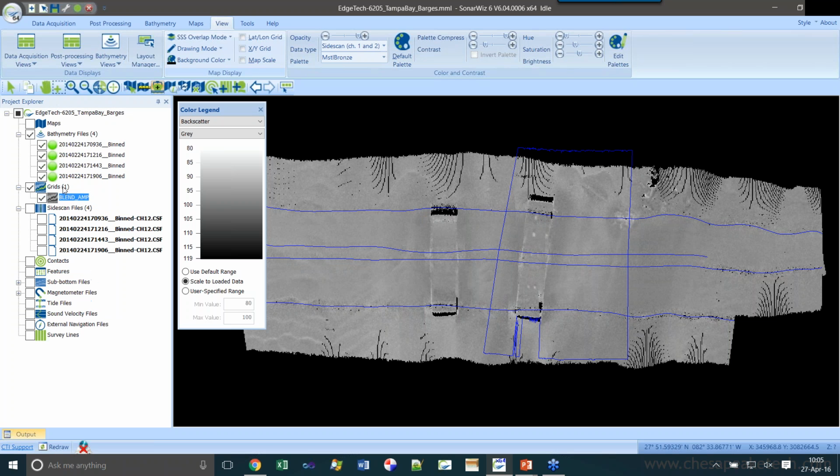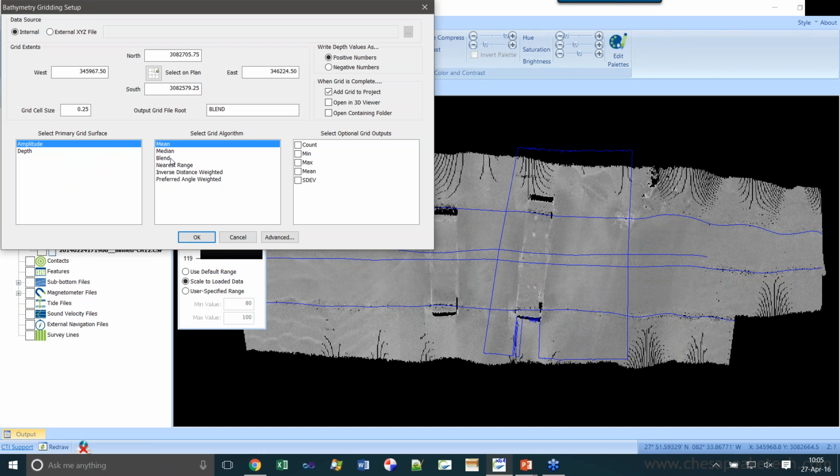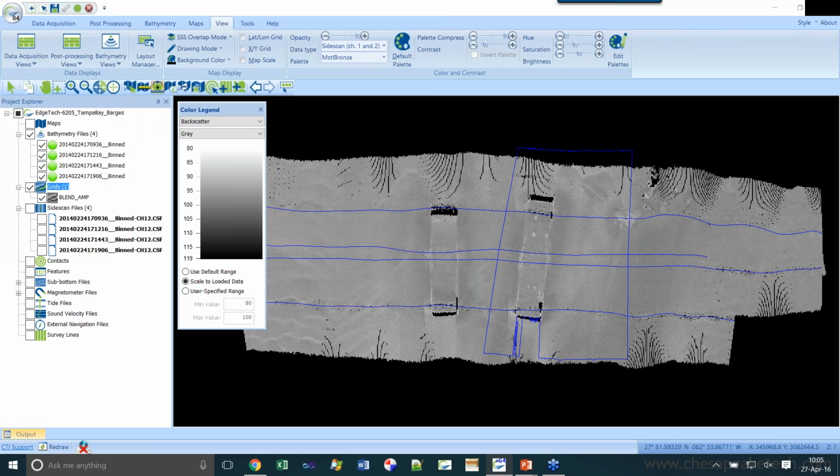So here's the blend. Let's try making a nearest range one. Let's see if that changes things.